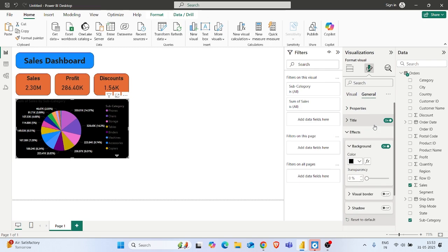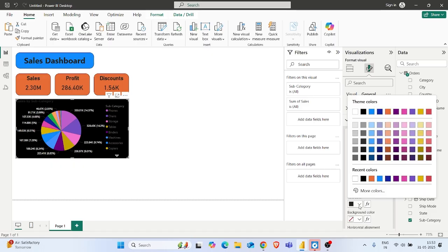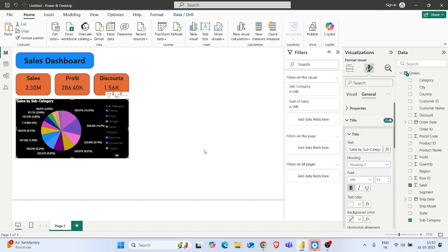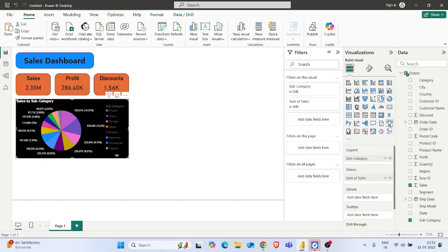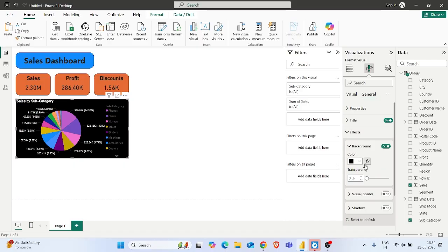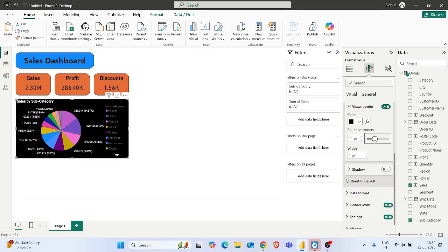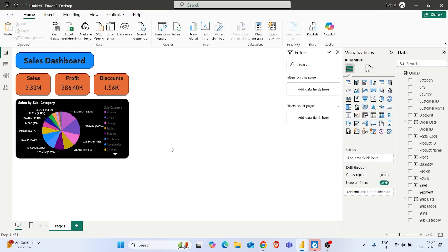For general title, sales by subcategory. We'll make it bold and make it color white. And for rounded corners, I'll make it 20 pixels. Okay.